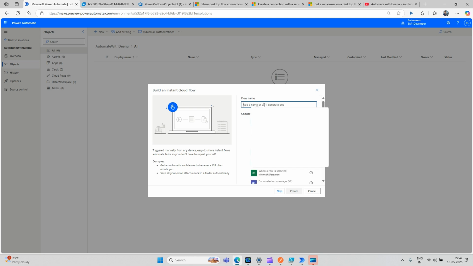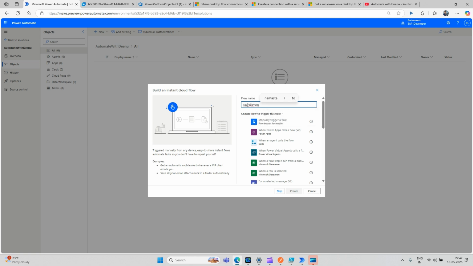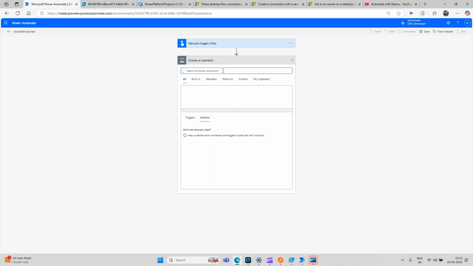Okay, what I will do, I will type Azure DevOps test. Okay, so this is my cloud flow. Okay, then click on the create. Then click on the new step, and you can use desktop flow action here.